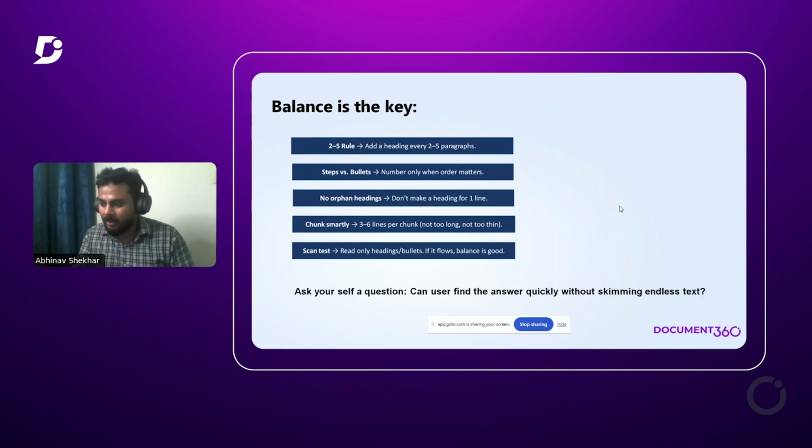And once you have done all the formatting and structure, go through the documentation and ask yourself a question: can the user find the answer quickly without skimming endless text? Act as a user and say, okay, this is what I'm looking for in this document, and am I getting that answer? If the answer is yes, there you go. You have maintained a proper balance in the documentation. This is what will help you in balancing the structure in your document.